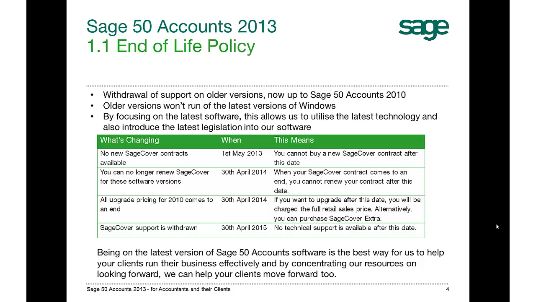All upgrade pricing for 2010 comes to an end on the 30th of April 2014 as well. So if you do want to upgrade after this date, you will be charged the full retail sales price. Alternatively, you can purchase Sage Cover Extra. And then from the 30th of April 2015, complete Sage Cover support will be withdrawn, so there will be no technical support available on version 2010 after the 30th of April 2015.